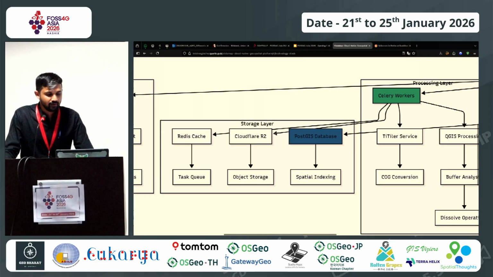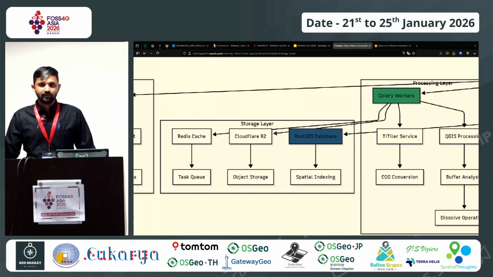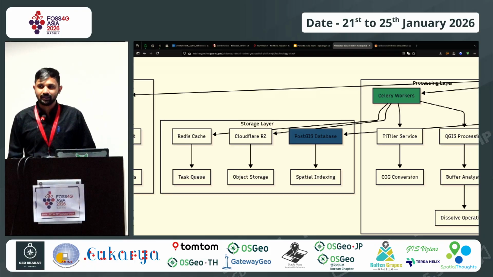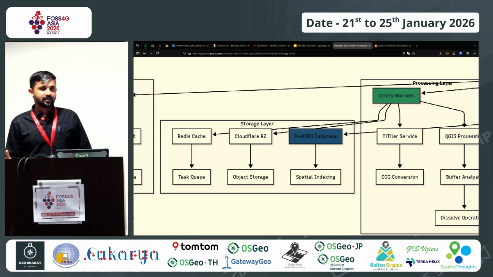Similarly, we are using MinIO for our own S3 storage. But what it enabled us to do is that you can use potentially any cloud provider. You can go with AWS S3, Cloudflare R2, Blob Storage by Azure, or even Google Storage.